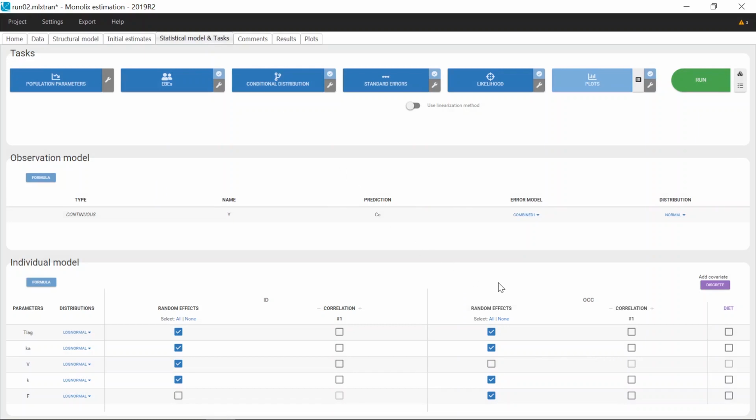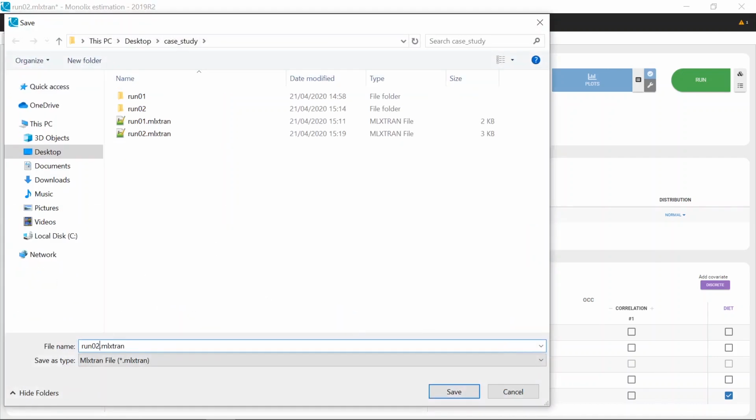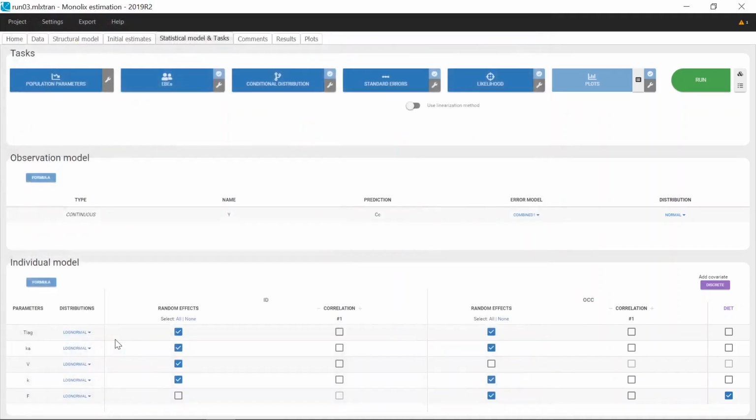Based on the diagnostic plots and the biological knowledge on possible mechanisms for the effects of guar gum, I will try to explain part of the IOV by adding a covariate effect of diet on F. I save this modified project as run 3 and I run all tasks.